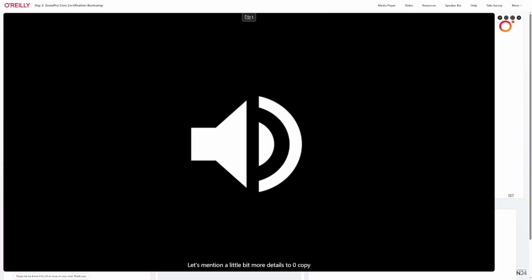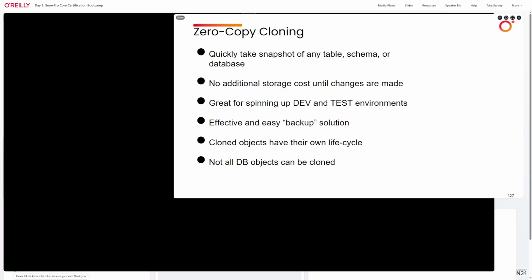Let's mention a little bit more details on zero copy cloning and time travel. I mentioned them yesterday when I spoke about the storage layer of the architecture. So zero copy cloning is a feature which will help you to quickly take a snapshot of either a table, schema, or whole database. So it's usable for quickly spinning up lower environments with the production data, and there is no additional storage until you do some changes either in the original object or in the cloned object. It could also be quite an effective way how you can perform backups.